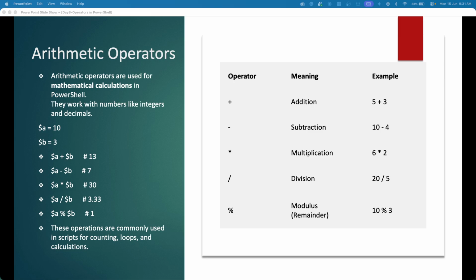In this session we'll talk about arithmetic operators, comparison operators, logical operators and assignment operators. These are used daily. SQL DBAs, Windows administrators, cloud engineers, DevOps engineers, automation engineers, everyone uses all kinds of operators in PowerShell scripts. As I mentioned, without operators, no automation, no coding, no comparisons.